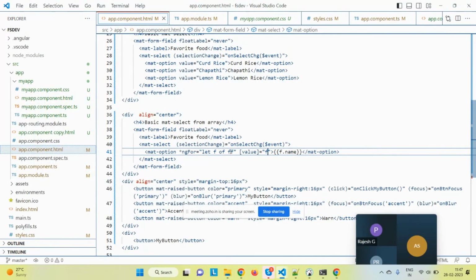Tomorrow we'll talk more about radio buttons and other stuff. Forms and radio buttons tomorrow we'll take. Basic forms. That is where our actual starting point is. We will tie up the basic forms.